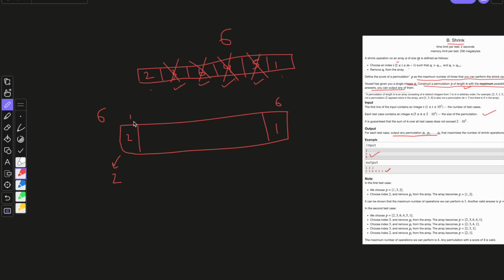Next, at the middle position, at n by 2th position, that is 6 by 2 here, that is the 3rd position, we will fill n itself. Okay, so now we have positions 4 left, 5 left, and we have position 2 left.